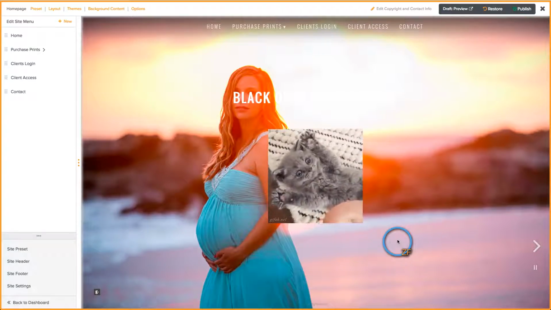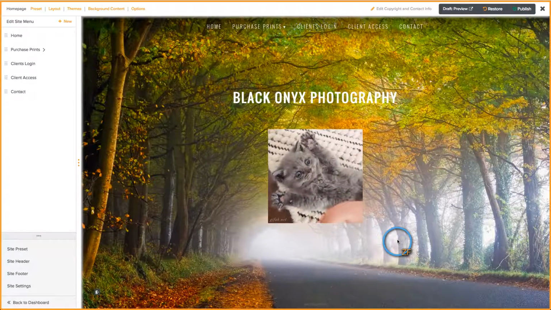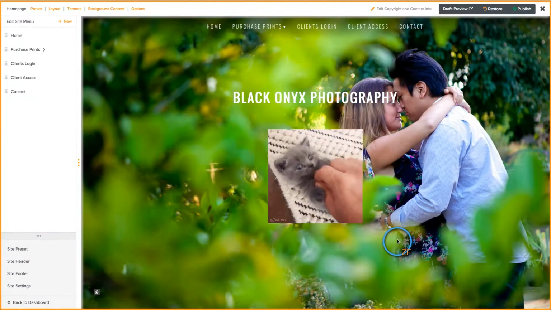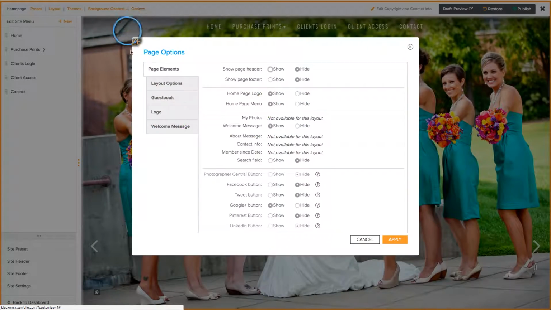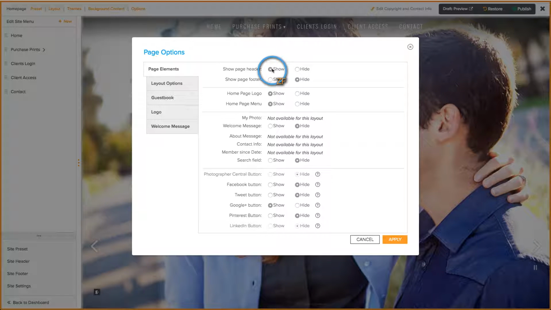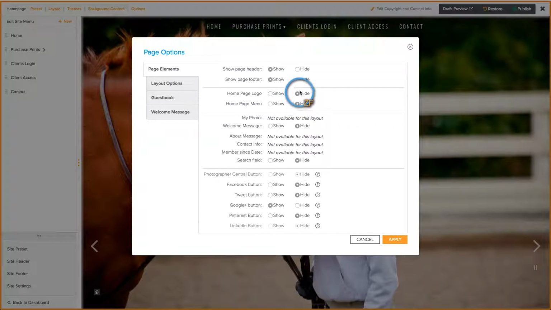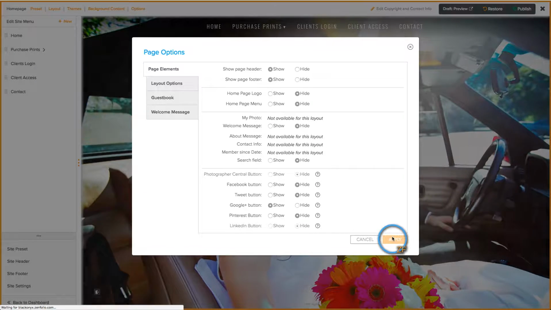Okay, so there's that there. You can do this with a custom logo, custom social media icons and things like that. All right, so let me just go up here and go to options and hide that welcome message. And now what we're going to do is we're going to do this in the page header and the page footer. So if I set the page header to show and page footer to show, then I'm just going to hide the homepage menu and homepage logo right here. Now I'm going to apply that, and then I'm going to show you where you can do this, the custom code in the header and footer.